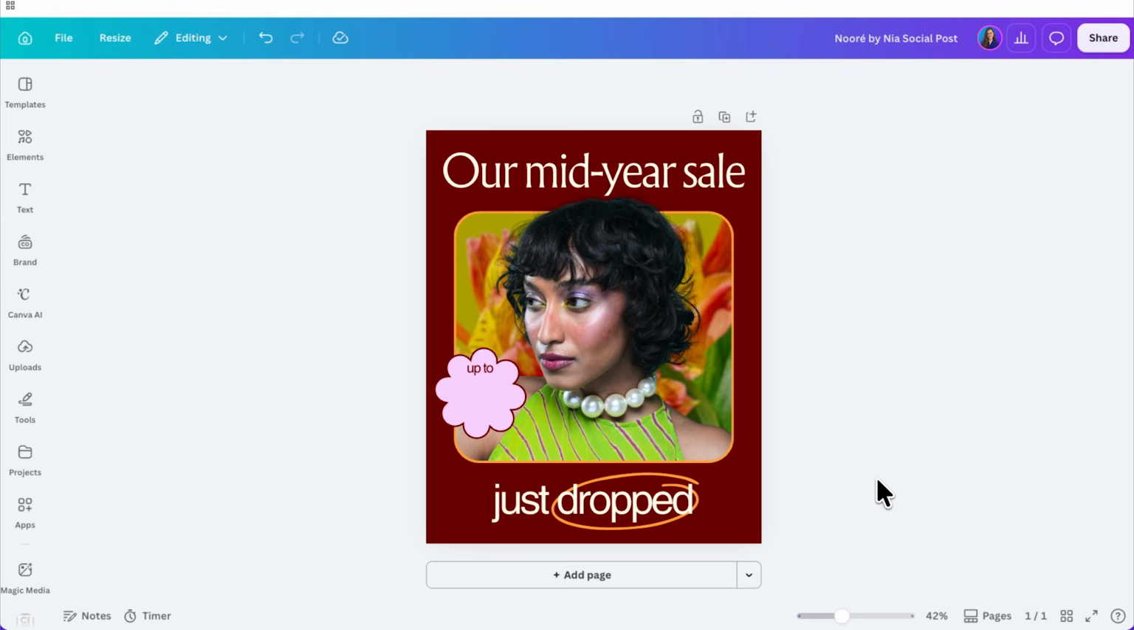Now I'm going to show you a new feature that we just launched, AI Post Writer, which actually generates captions for you based on your design right there in the publish flow. So let me show you how. Here we've got a social media post that's almost ready to go. We've just got to make a few final tweaks and generate a caption before we post.